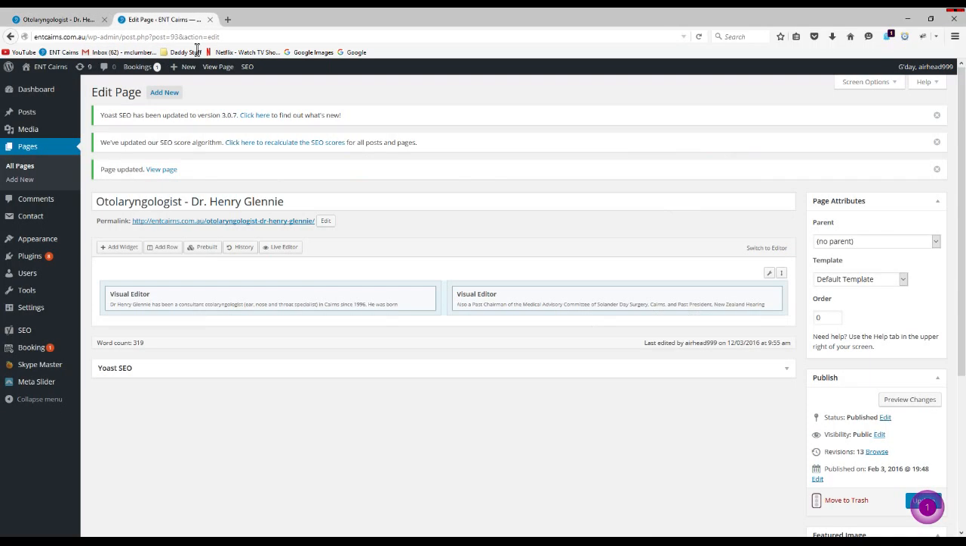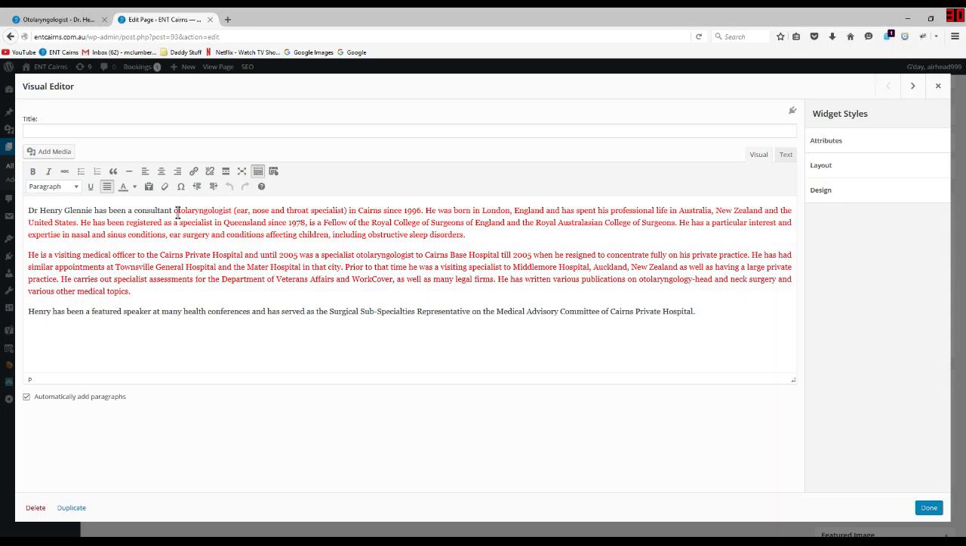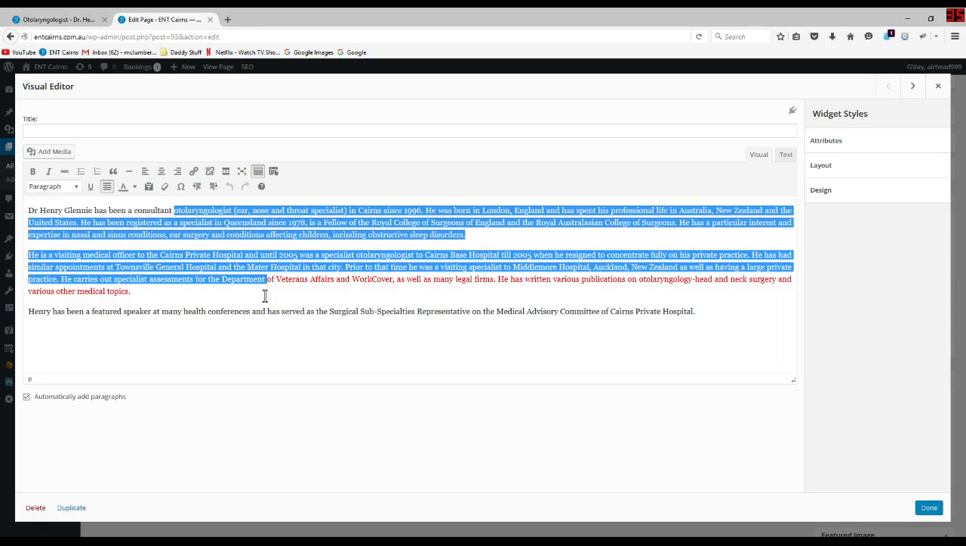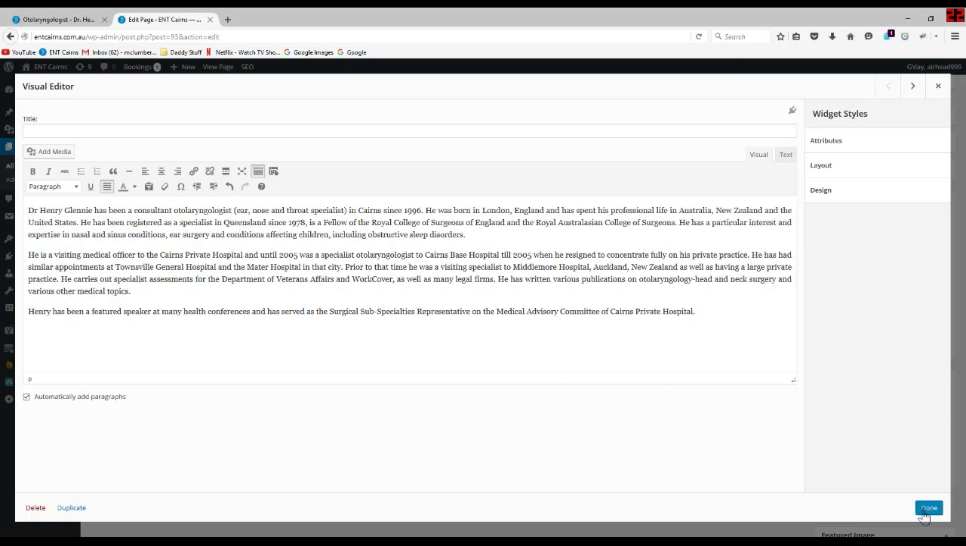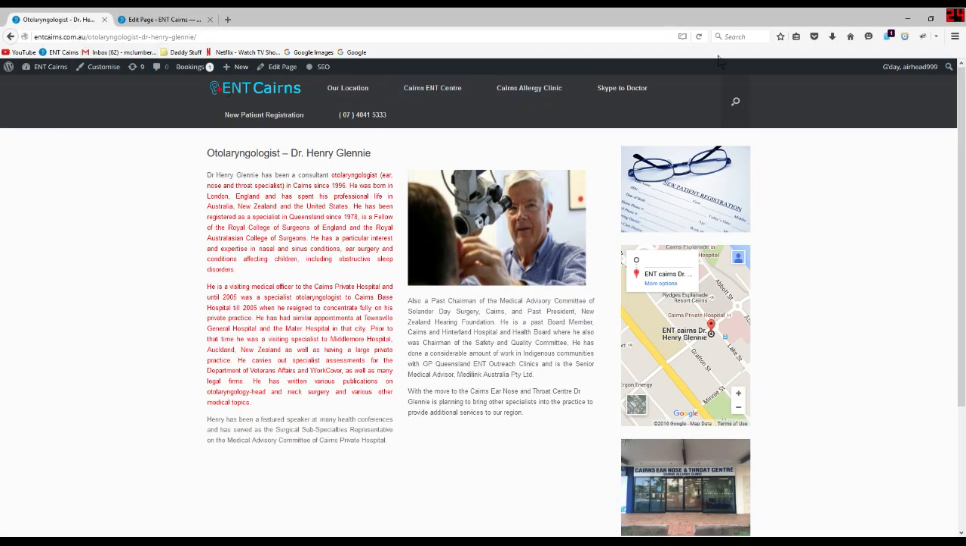Simple. We go back, just change it back, edit. Highlight the text that we've got red. Choose no color. Click done. Update. Back to the completed page. Refresh. And the text is back.